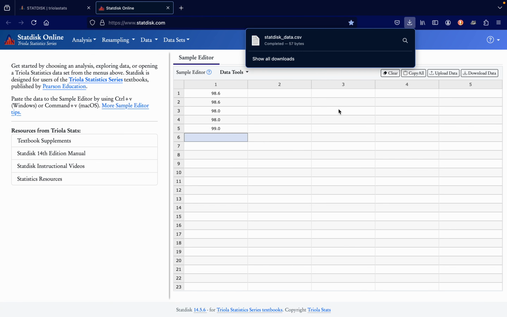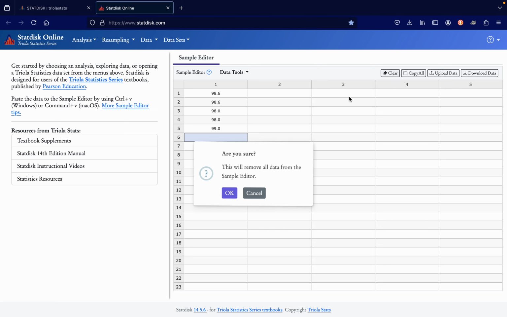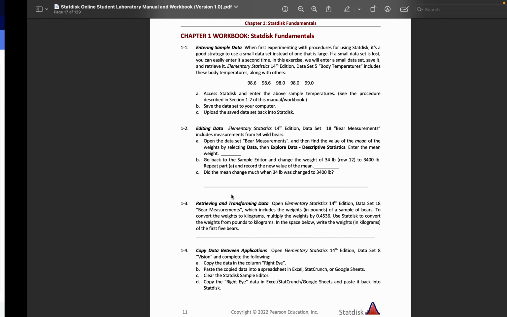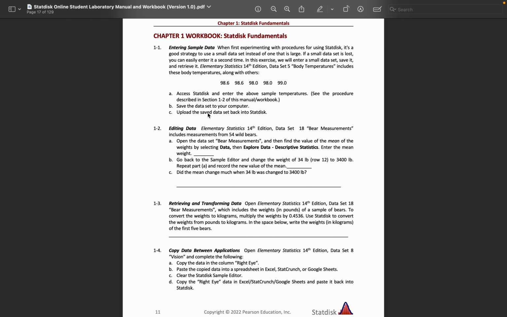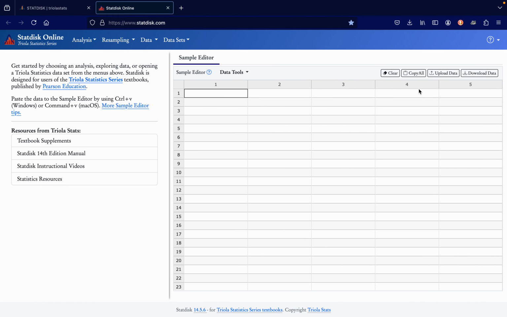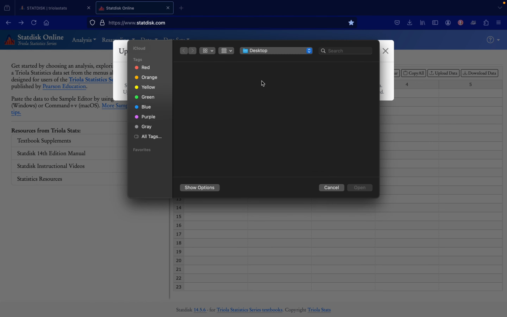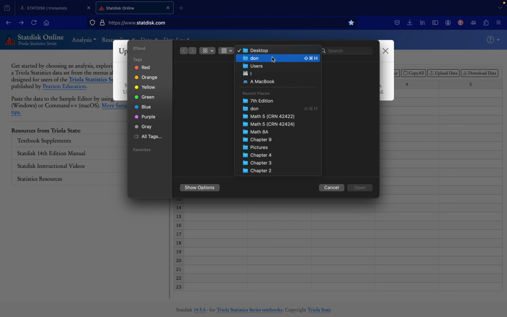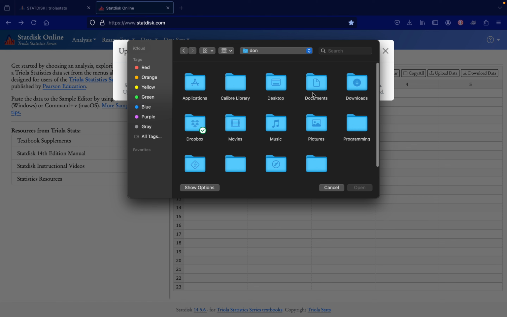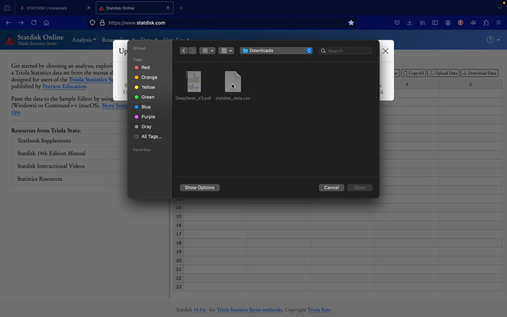Okay, we do that. And now let's clear everything. The next part says upload the saved data back into StatDisk. So we're going to upload data here. I'm going to browse the files here, and go to downloads. That's where it is for me.